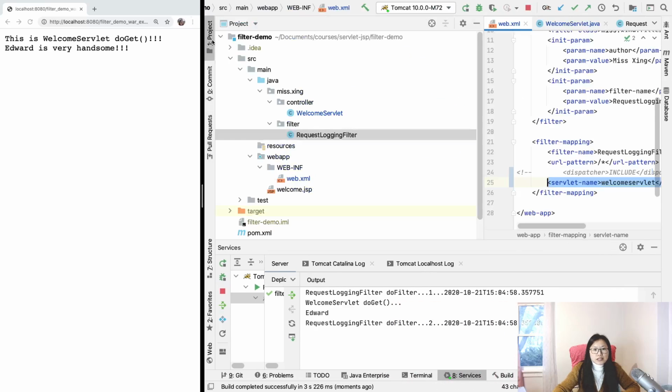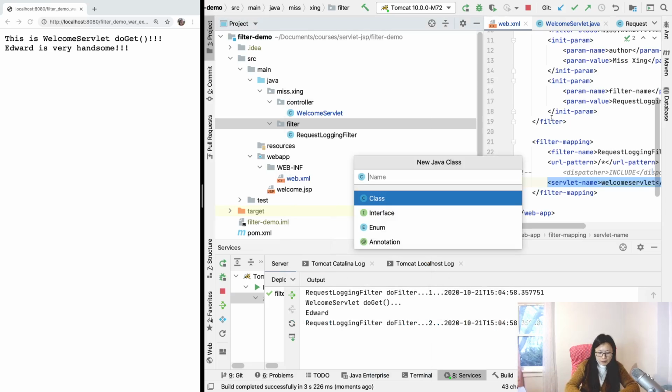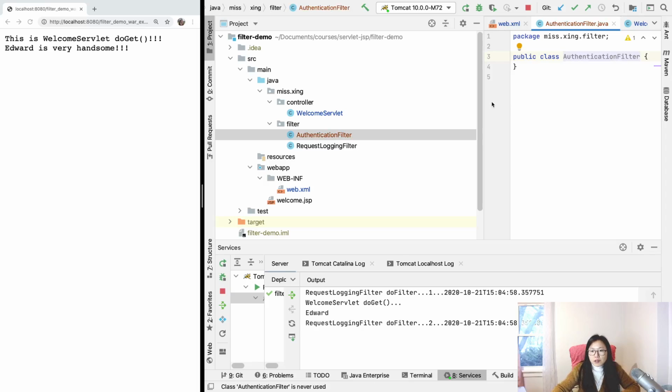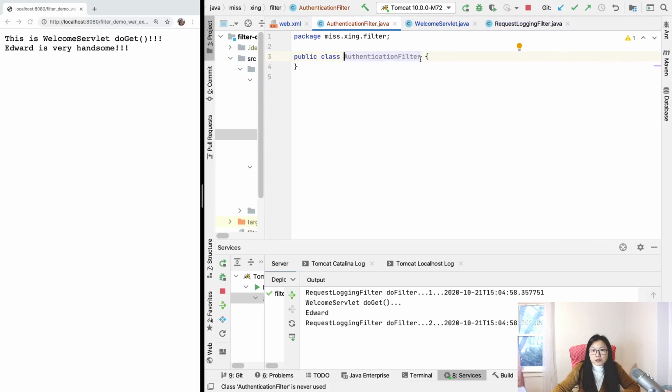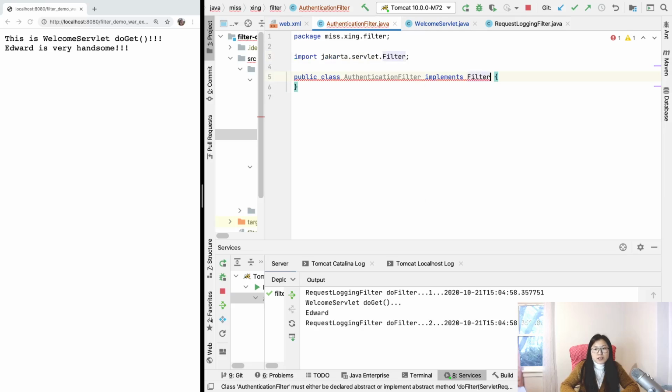Next one, let's create another filter. Later on, I want to write a demo to do authentication. So now I will add an authentication filter. Is it the correct spelling? Authentication filter. Okay, and now what I will do is first implement Filter. Here, make sure you import this Jakarta servlet, okay? Otherwise, it's not a filter.